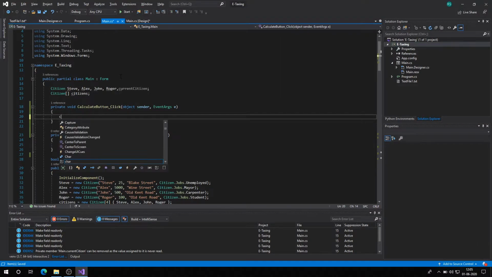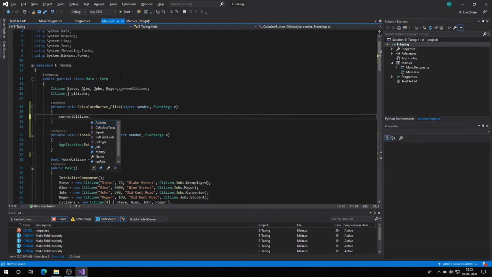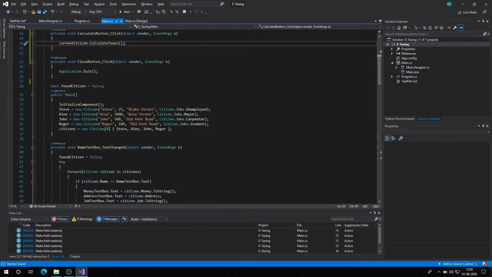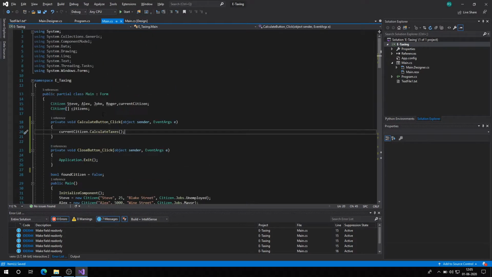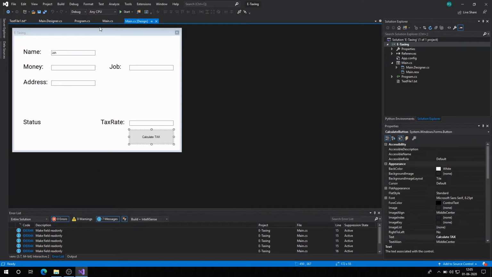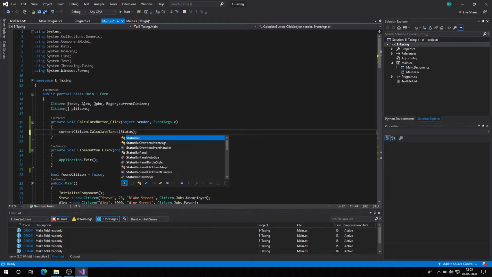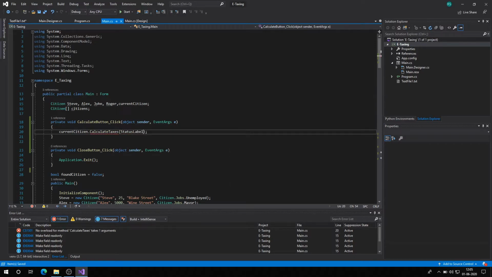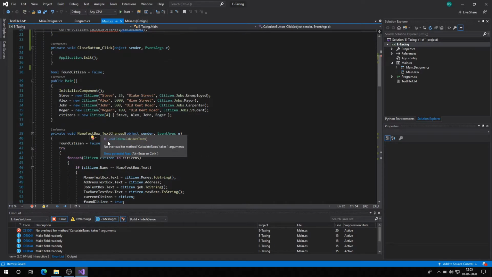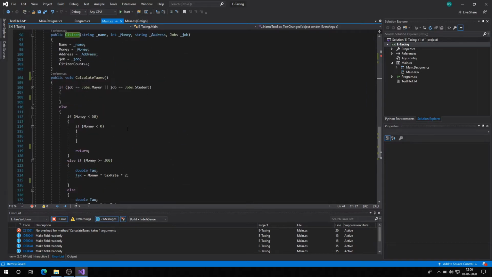So what I'll do is I'll go current citizen, not calculate taxes, and what this will do is obviously calculate the taxes. But what I want is I want to update the label which we have made here, so it shows the text here. So I'll pass in an argument and I'll just say status label which we have created, but as you can see, this gives an error that no overload method for calculate taxes takes one argument. So we'll make an argument for it.